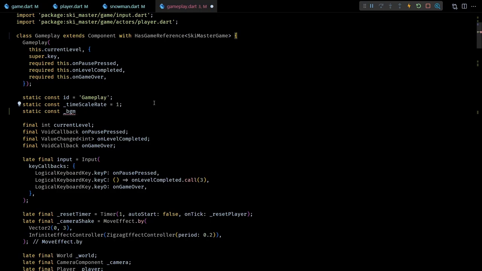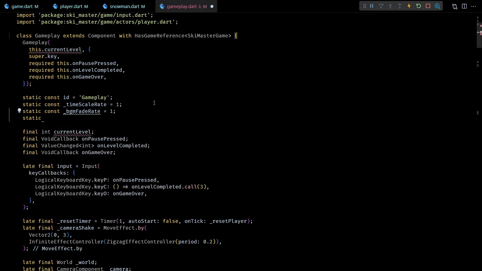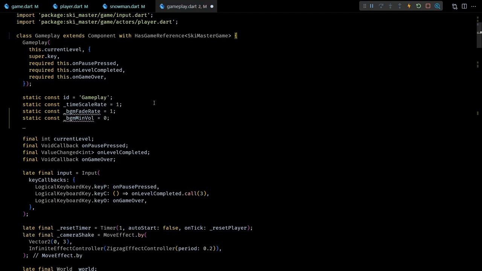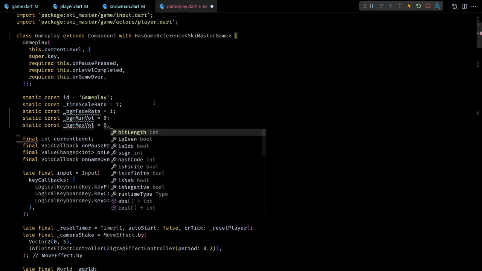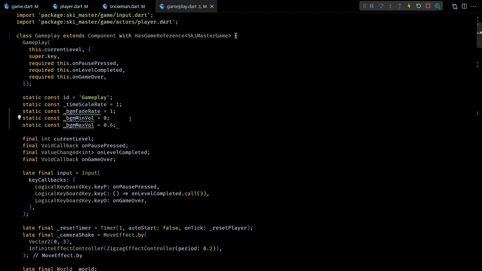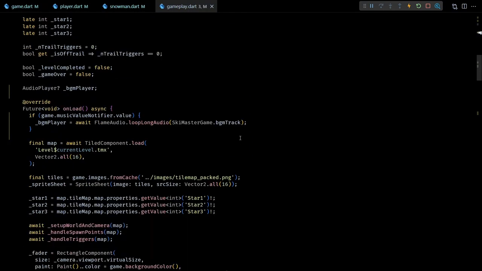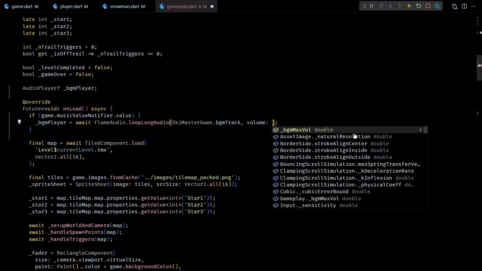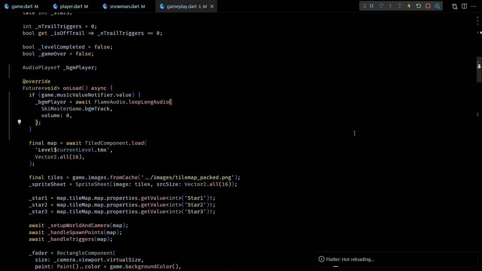This means if we gradually change the volume of the background music over time, it should produce the volume fade effect. So to achieve that, I'll create three static const members in this class. These will be bgmFadeRate, bgmMinVolume, and bgmMaxVolume. I'll set the fade rate to 1, the min volume to 0, and the max volume to 0.6.